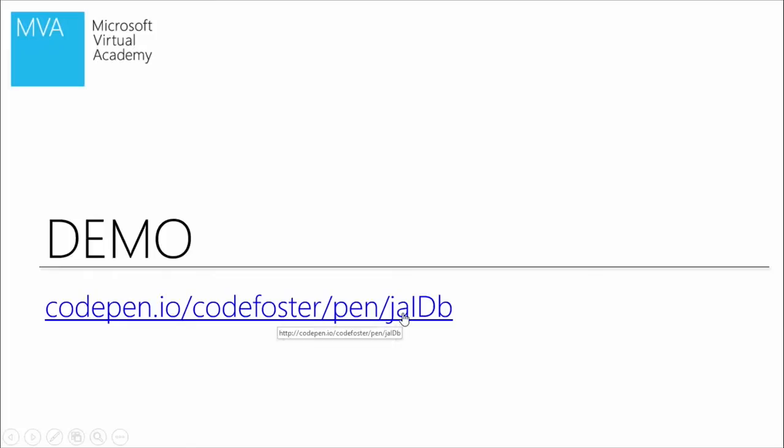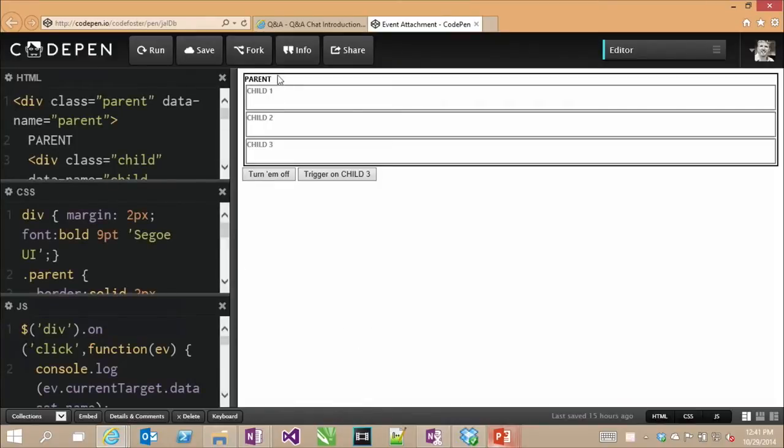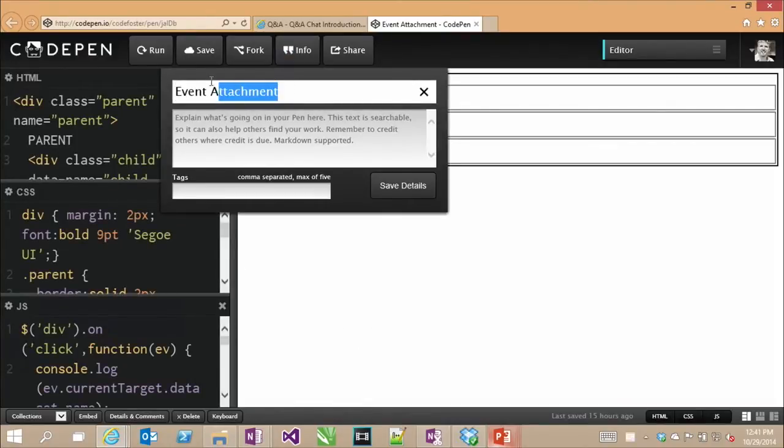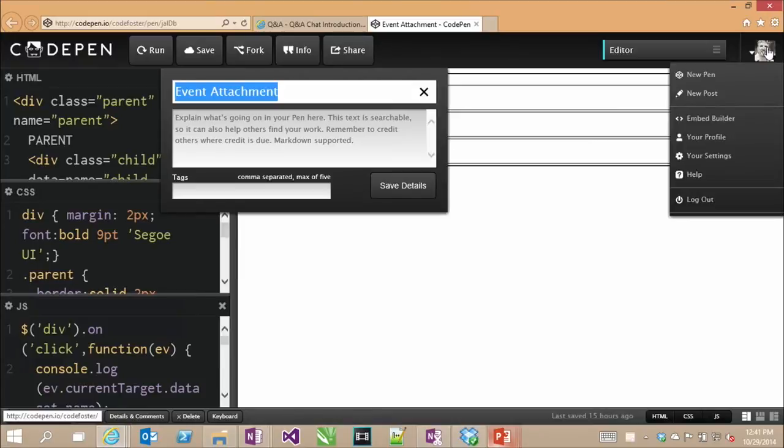And then we're going to look at trigger and trigger handler, but those are pretty simple. So I'm going to take you to this demo. This is in my CodePen. So if you're already on my CodePen, you should just be able to find it. It has the name event attachment. So if you go to my CodePen, I'll just show you this once.